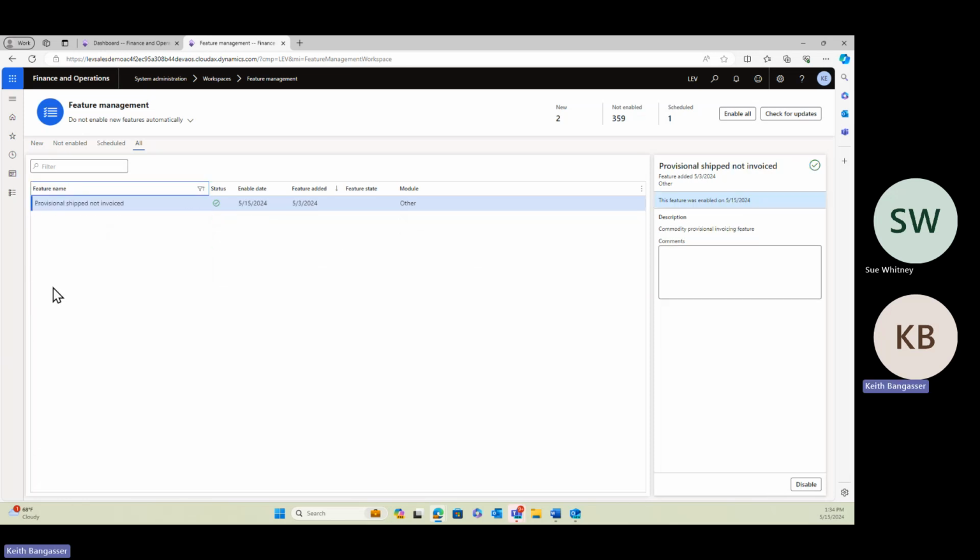Apply that filter to the list of all the features, and now you see provisional ship not invoiced. That is the feature we want to enable. And you can see here, it is enabled. I could disable it, but we're going to leave it enabled. If you want to use provisional invoice, you'll need to have it enabled in your system. In my case, I already have it enabled, so we are good to go.